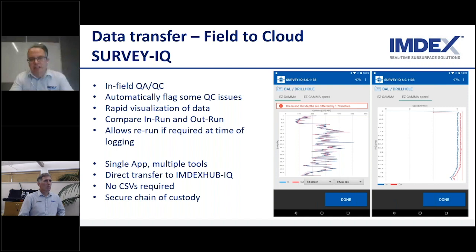If the data is deemed okay and it's sent to Hub, all those QC flags come along with it. So you have a good record of what happened during the survey process. Typically, for the QA/QC checks, you can compare the in and the out run to see if the peaks in your gamma match up. That's the simple QC check that the drillers can do. And then if everything checks out, it can be synced with Hub.